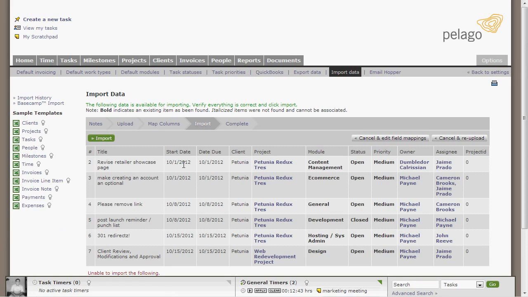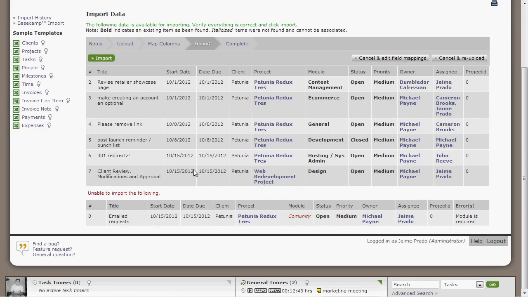If I click continue, I'll be presented with the preview of the items, as well as items that need to have some attention. It looks like here's the typo. This module isn't being found, and it's a pretty frequent typo or error that we get as well. Sometimes, for example, the module might not be associated with the project, or another error is the owner doesn't have access to the project, or the assignee also doesn't have access to the project.